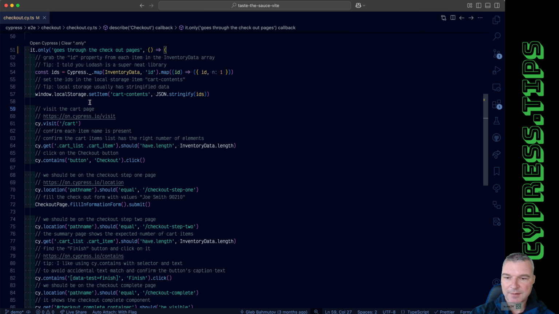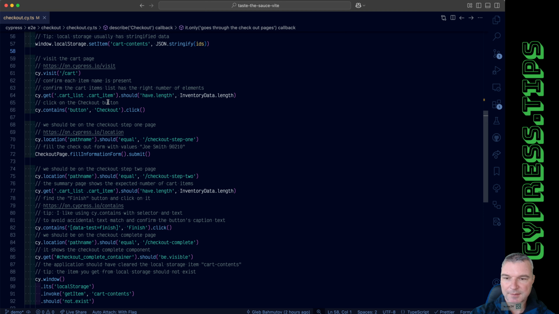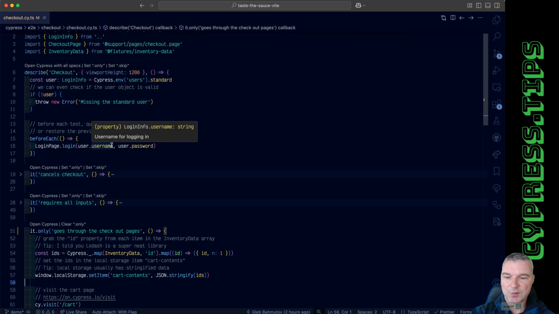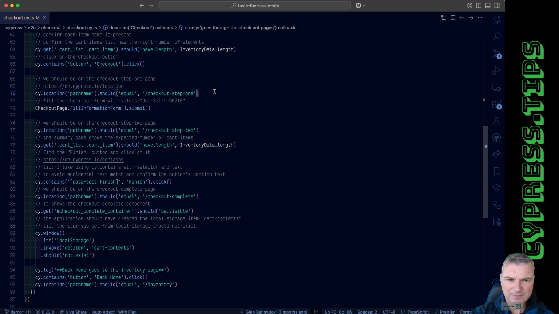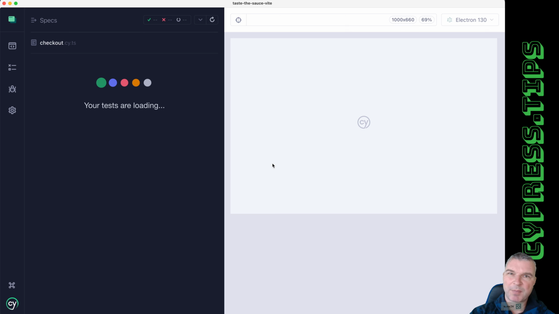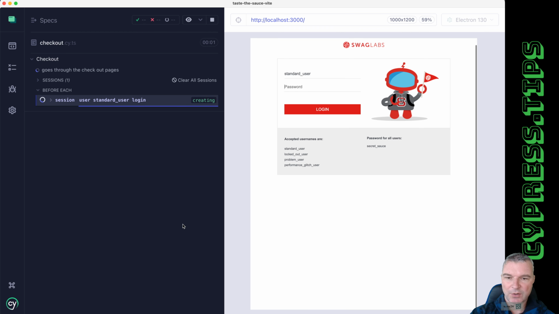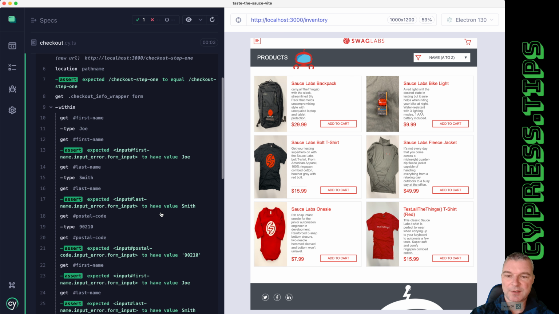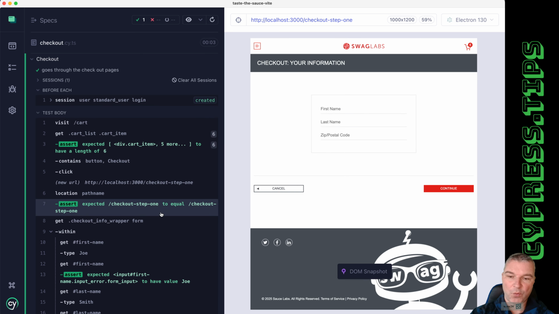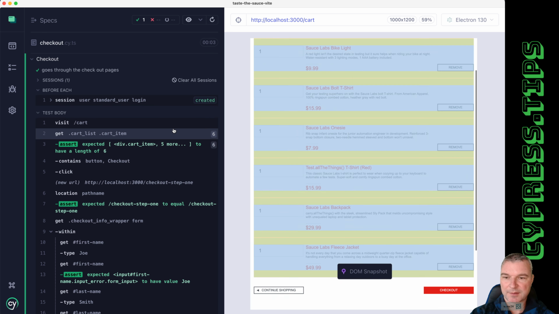So I have this longish test. It logs in the user, then sets up the cart, then goes through the checkout flow. And if we look at how the test runs, then it performs a bunch of steps, and the command log simply has them all bunched up. This is a pretty small test, only 47 commands, but you can imagine if you have hundreds of Cypress commands going through the whole flow, just this log might become quite long and hard to process.